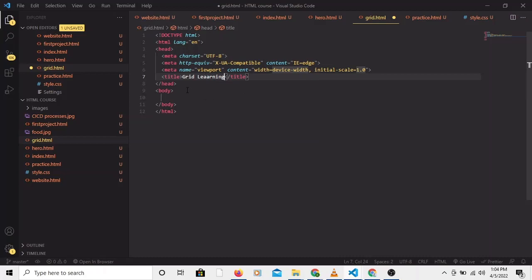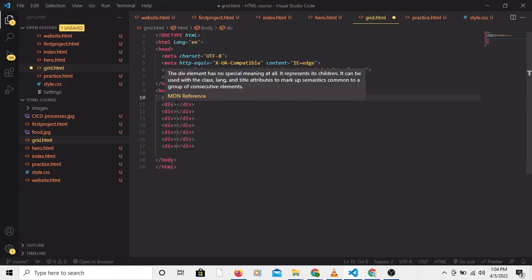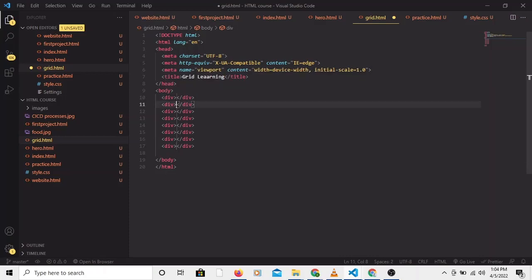So in our body tag, let me create some divs. So I'm going to add div times 8. So in this place, let me just put some few text inside: grid learning. So I'll copy this text and paste it in all. Ctrl C, and I'll paste it in each grid I've created. Ctrl V. So I'm pasting it, so you guys are going to see this.